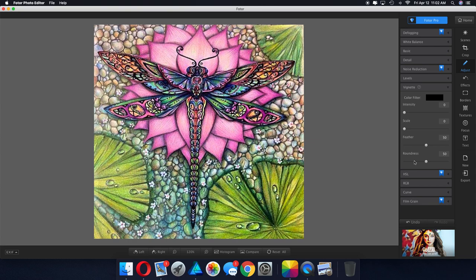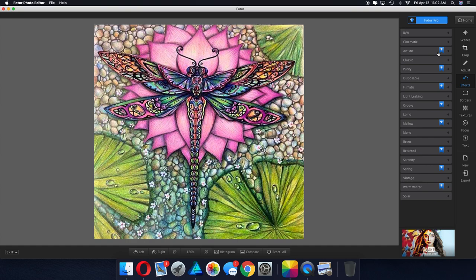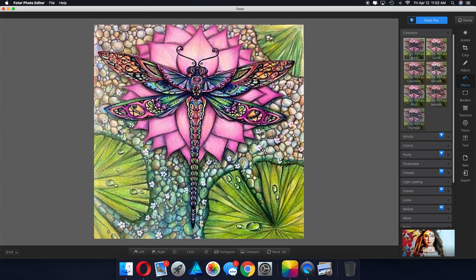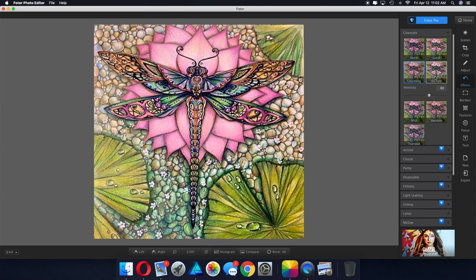The effects, I love the effects category. Again, here's your paid version stuff, okay? So let's pick cinematic, all right? Again, here's none. You can click lucid, gloaming, whatever the heck that means, distant. But we're going to go back down to none.